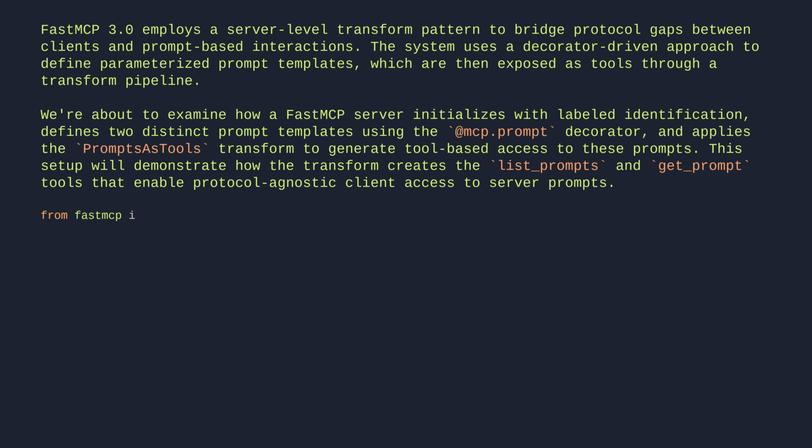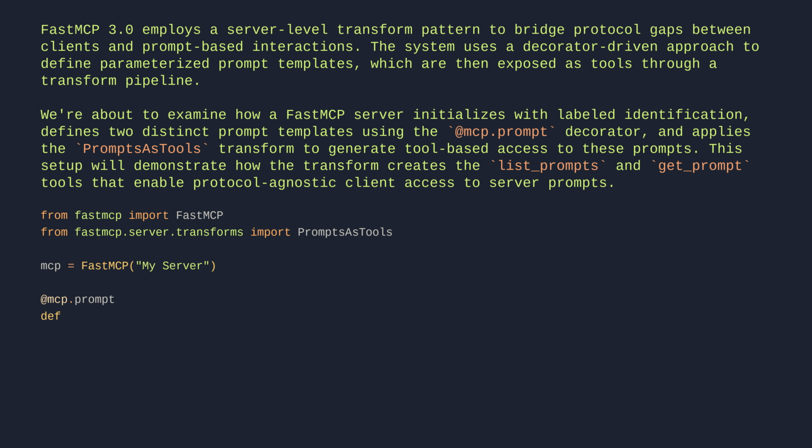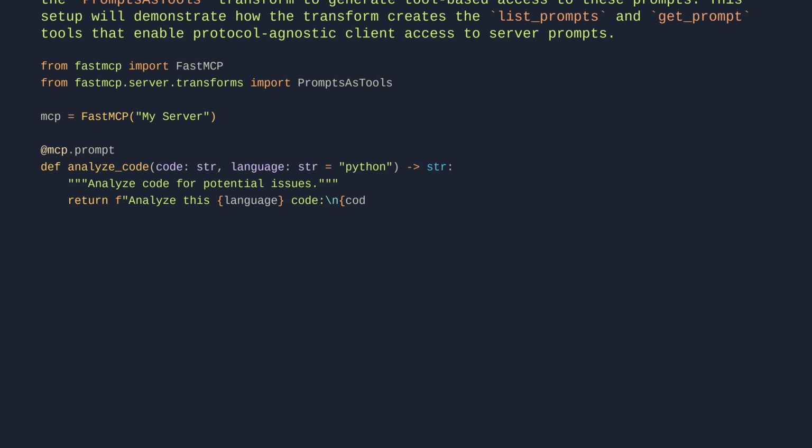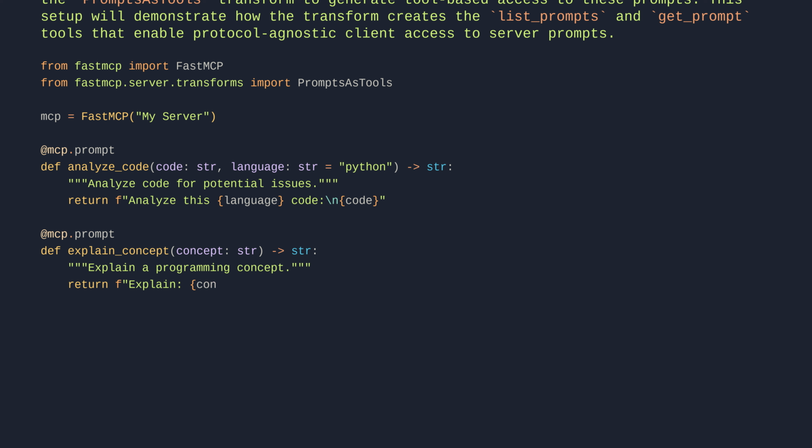from fastmcp import FastMCP. from fastmcp.server.transforms import PromptsAsTools. mcp = FastMCP("my-server"). @mcp.prompt def analyze_code(code: str, language: str = "python") -> str: """Analyze code for potential issues.""" return f"Analyze this {language} code: {code}". @mcp.prompt def explain_concept(concept: str) -> str: """Explain a programming concept.""" return f"Explain {concept}". # Add the transform, creates list_prompts and get_prompt tools. mcp.add_transform(PromptsAsTools).